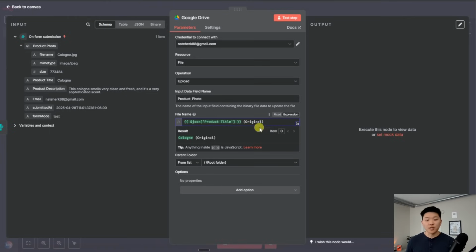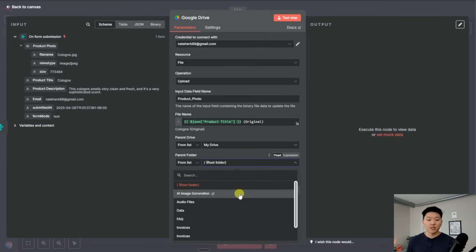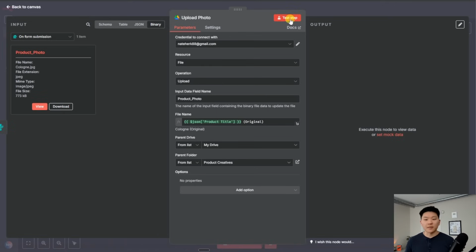So because this is an expression, it basically means whenever someone submits a form, whatever the title is, it's going to be title, and then it's going to say original. And that's how we sort of control that to be dynamic. Anyways, then I'm just choosing what folder to go in. So in my Drive, I'm going to choose it to go to a folder that I just made called Product Creatives. So once we have that configured, I'm going to hit Test Step.